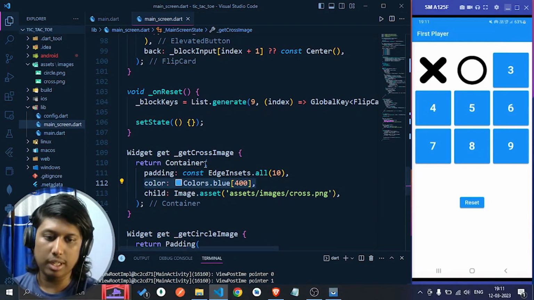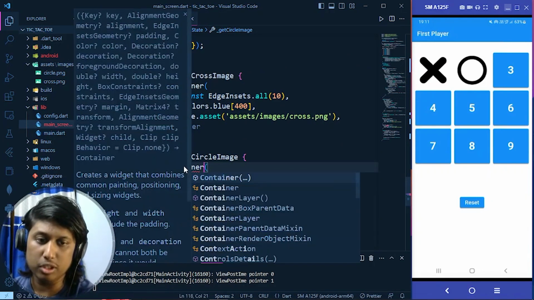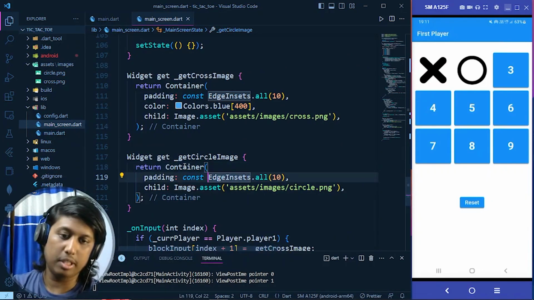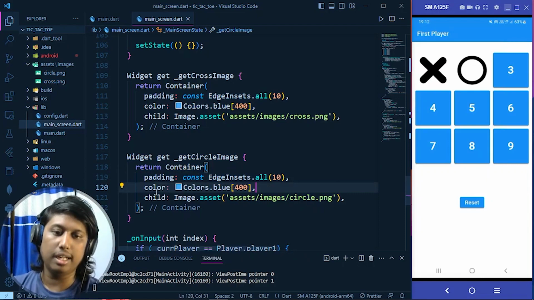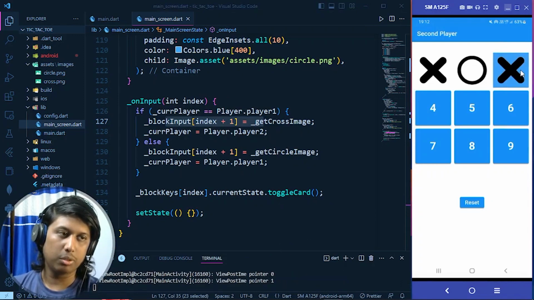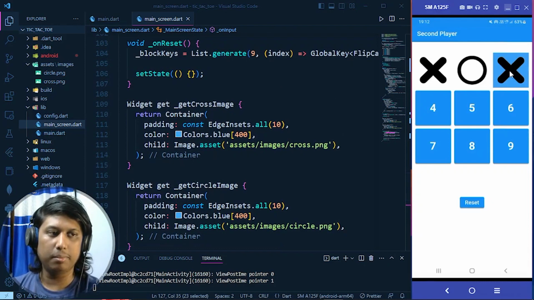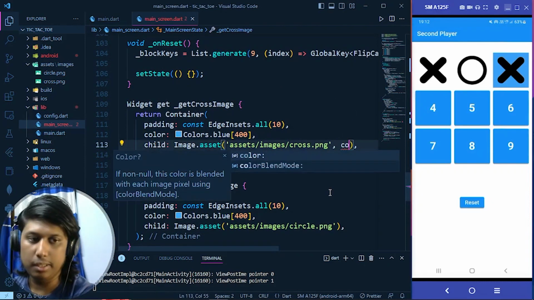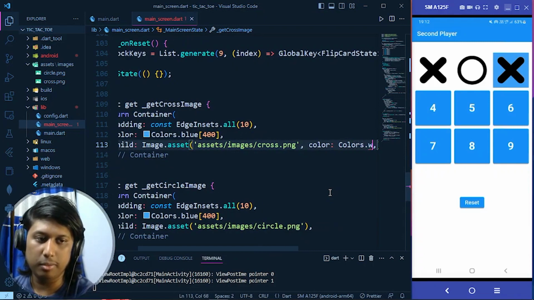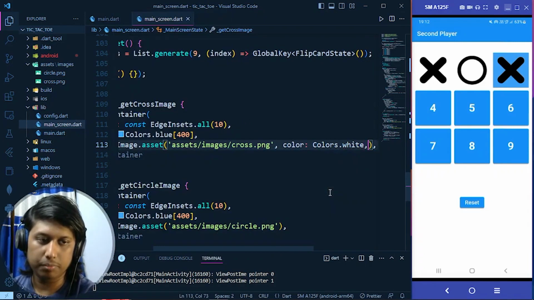Instead of the padding we make it a container, because container already has a padding parameter, and here we give the color that we defined here as well. We make a hot reload. If I click here, as you can see, it is showing that way, but the bad thing is that the sign in that blue color is not showing well. So we can give the color of the image as Colors.white. I think that will be good.